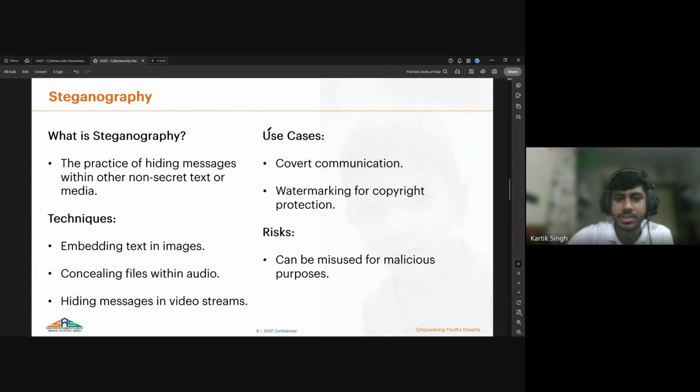What are the use cases of it? Covert communication, watermarking for copyright protection. This can also be misused for malicious purposes.